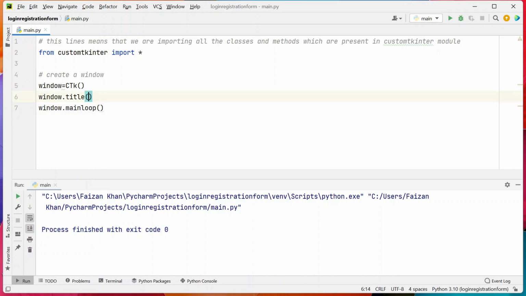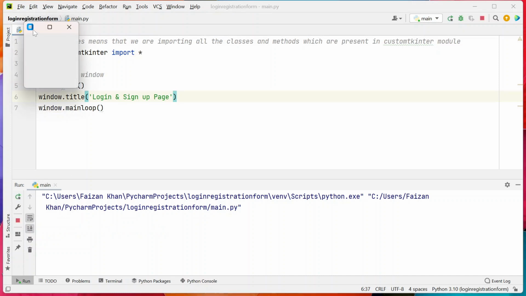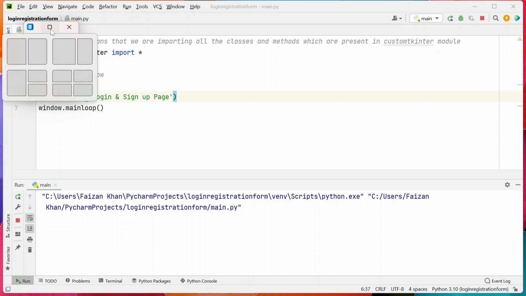To this title method we have to pass the title in the form of a string. So the title will be "Login and Sign up page", like this. Now if you run it, since the window size is small, you cannot see the title. You can either maximize it or drag it to the right. So you can see the Login and Sign up page title is set.